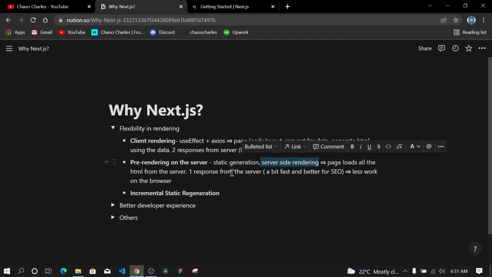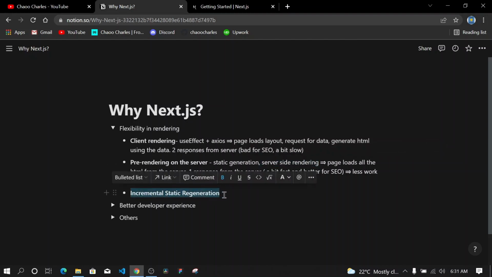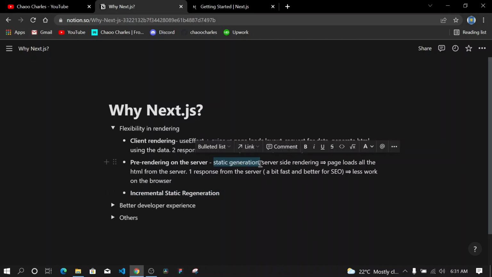If this doesn't make sense right now, we'll be seeing examples as we proceed with the course, and hopefully everything will make sense. And then we have incremental static regeneration. This is when you want to make your static generation a bit dynamic, so that when you make changes to the data, Next.js will automatically rebuild your application and update the data, and therefore that page will be reusable for any other user that visits without making any further request.